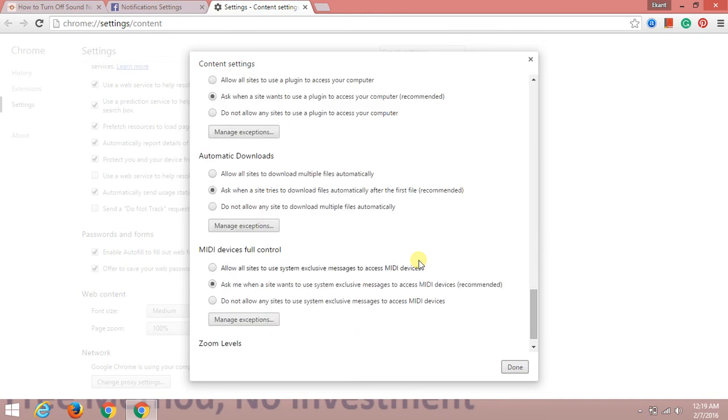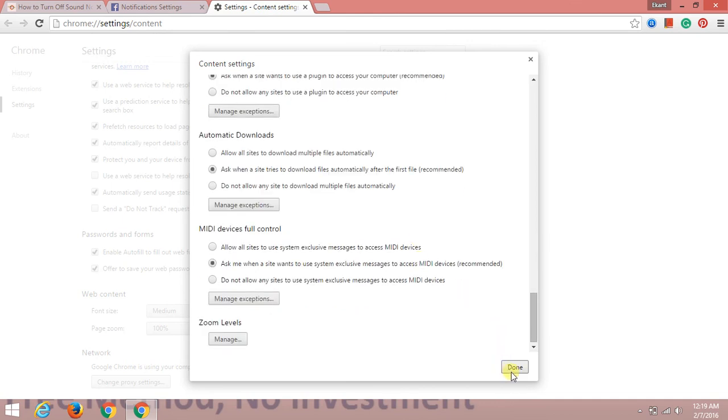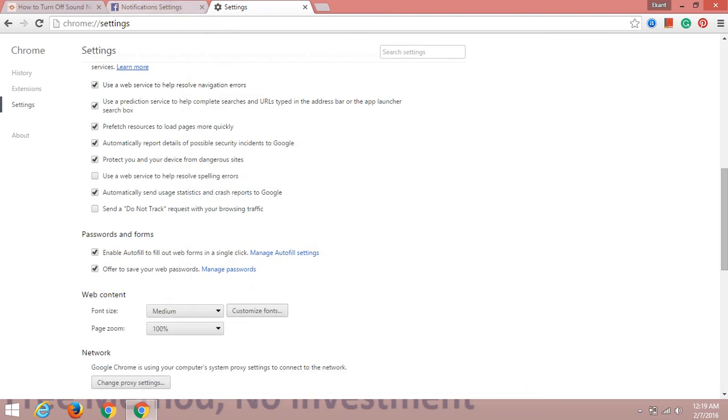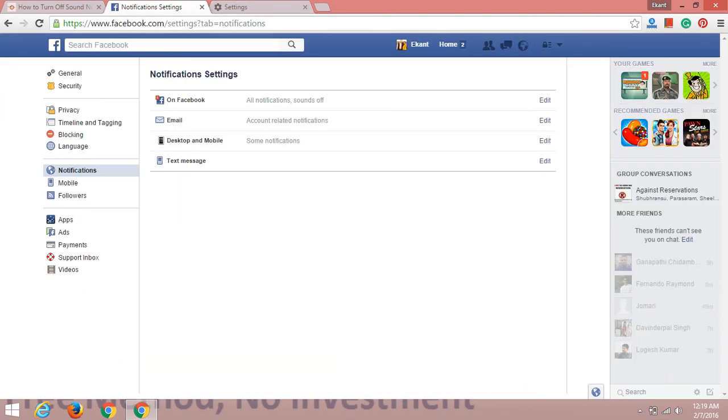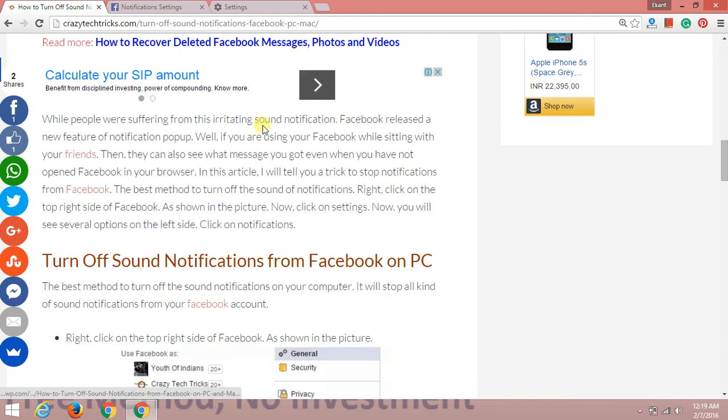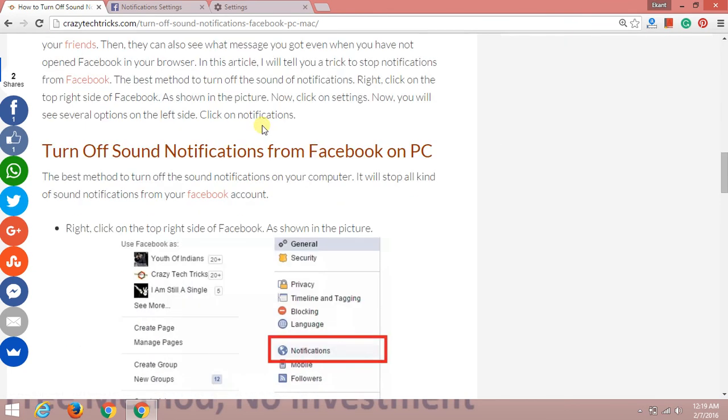Now I need to come to the right hand side, and below we will find an option of done. Just tap on it. Yes, you have done it. Now you have successfully turned off sound notifications from Facebook, and you have also removed that pop-up which was appearing on your Facebook or any of your websites. So that's all. It was very easy to remove all these kinds of options.